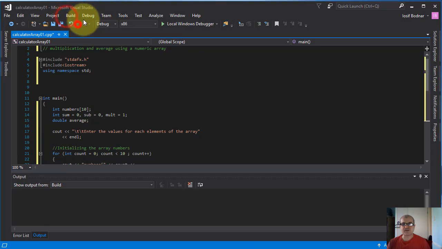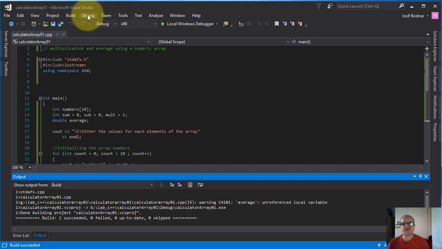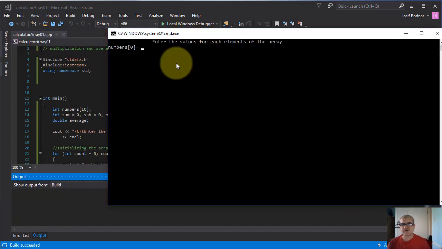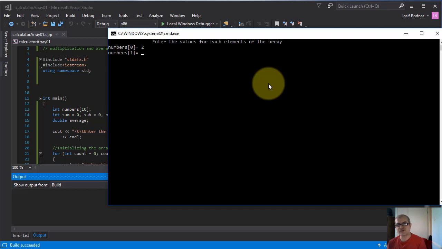Let's compile this application. Let's release it in the console. Here you go. I'm going to type the value for each element of the numbers array. So let it be 2, 20, 25, 2, 3, 8, 9, 10, 4, 5.